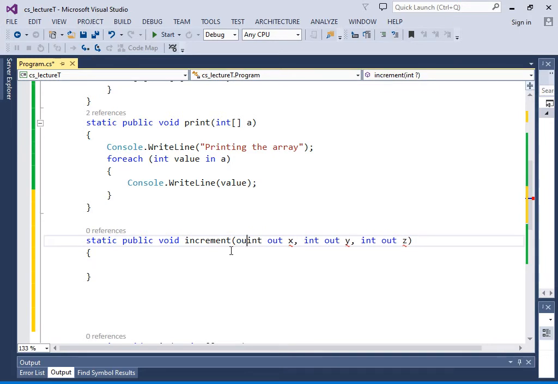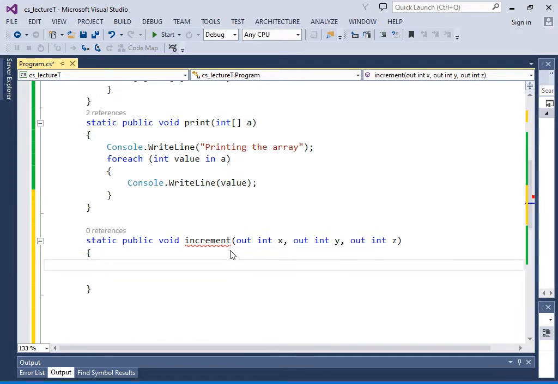Out is a keyword. Out space int space x. All right, so the out or the ref keyword go before the data type. So it should say out int x and out int y and out int z. X must be assigned before it leaves. So this is interesting. Since you're specifying that x is an out parameter, that it's a reference and an out, it has to be changed. It has to be set before this function will even let us compile.